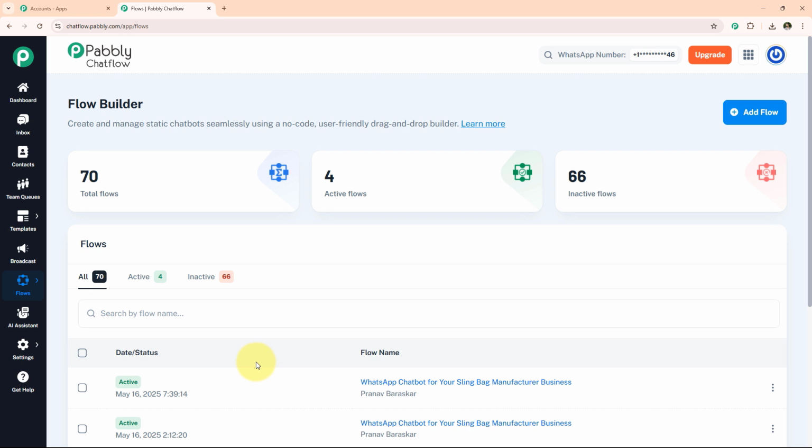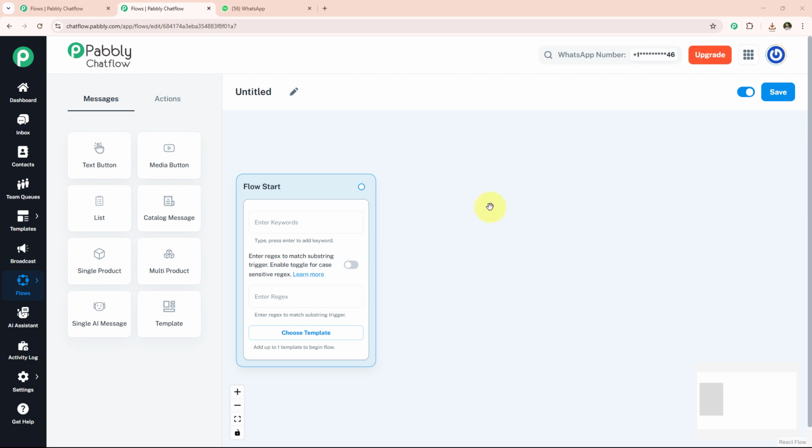Now we are going to create our new chat flow. So simply click on Add Flow. Now we have an interface like this. First of all, we will rename our chatbot, that is WhatsApp chatbot for your retreat center business.